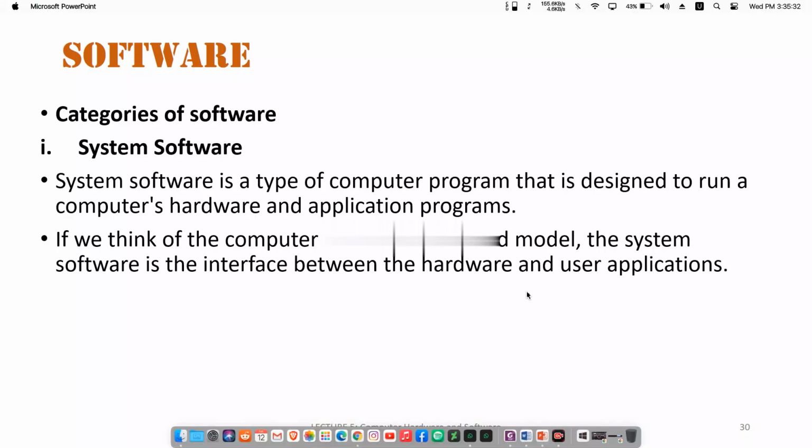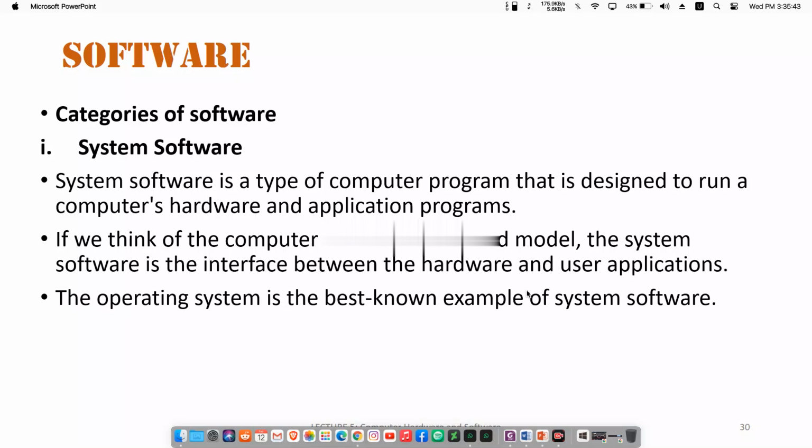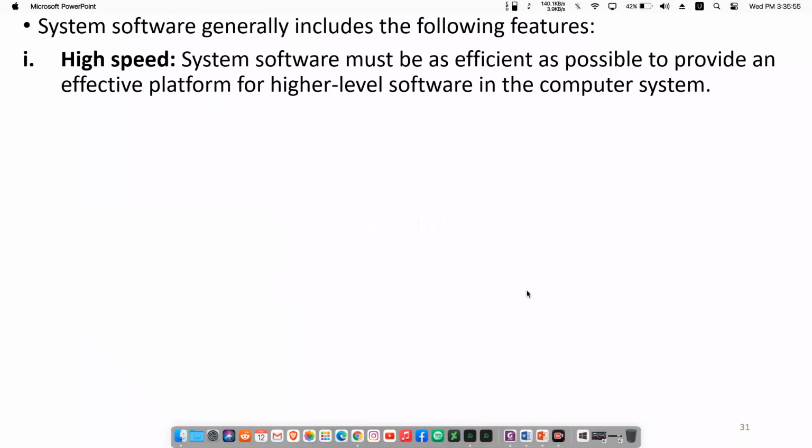we had reached a point where we are talking about the computer system being a layered model. So there is a software which is an interface between the hardware and the user application. Then the operating system is best known as an example of a system software, such as the Windows operating system, Linux, and others. So what is a system software made up of? It has several features.